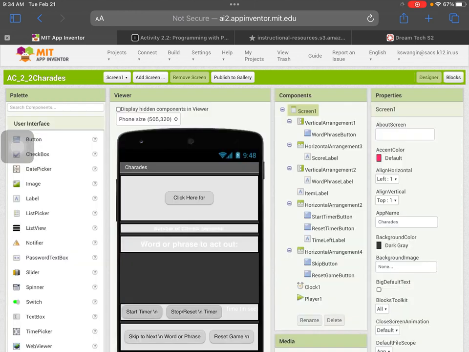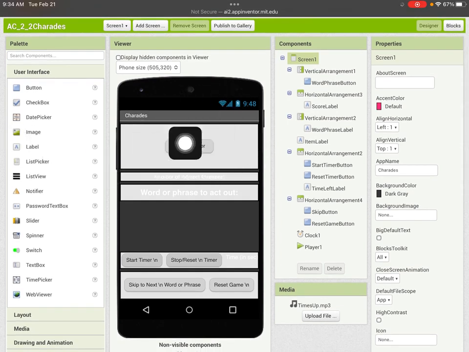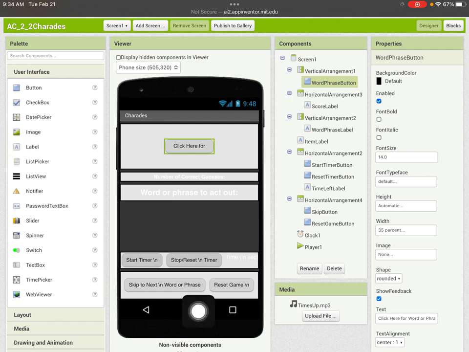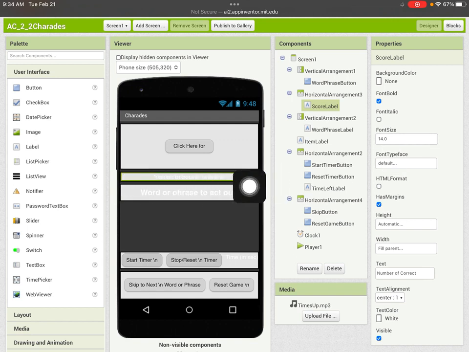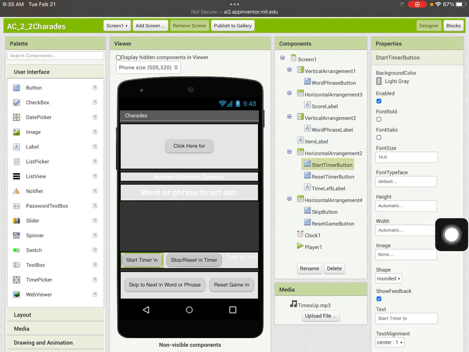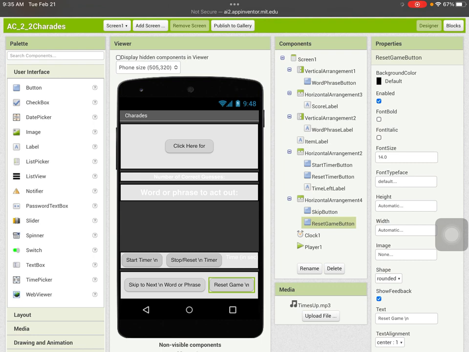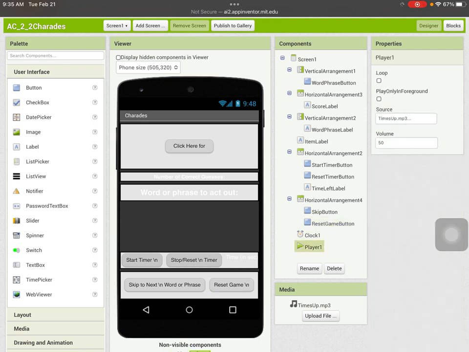When it comes in, this is what it looks like. Looking at the designer view, you've got a button for the word phrase, and it says click here for word or phrase. You've got a label where your score goes, where it says number of correct guesses. The word phrase label is word or phrase to act out. The item label right now is that empty box. That's where we'll put the word that we're actually looking for our partner to guess. We've got a start timer, reset timer, time left label, skip button, reset game button, a clock, and a player, which has a time's up noise on it.